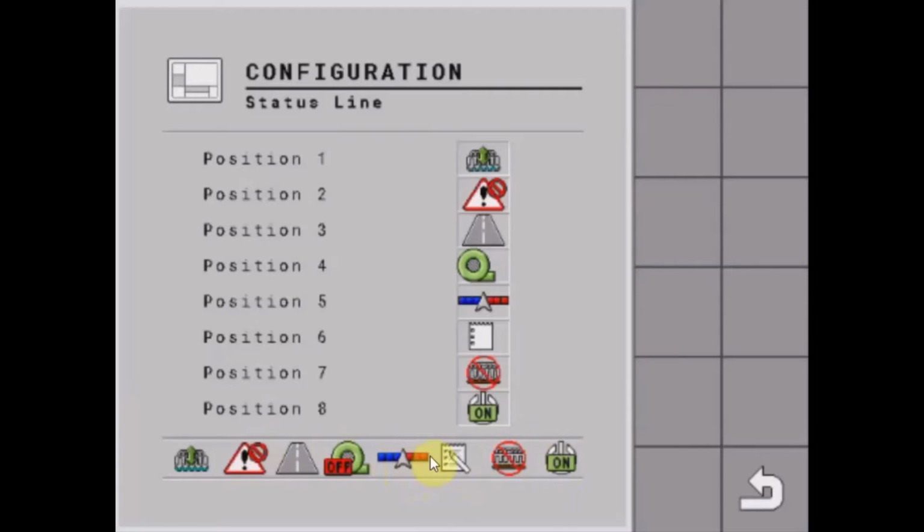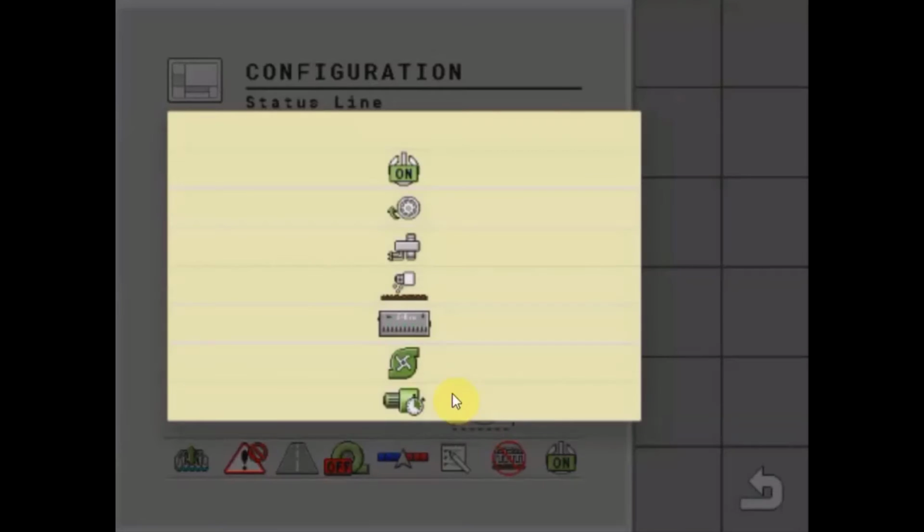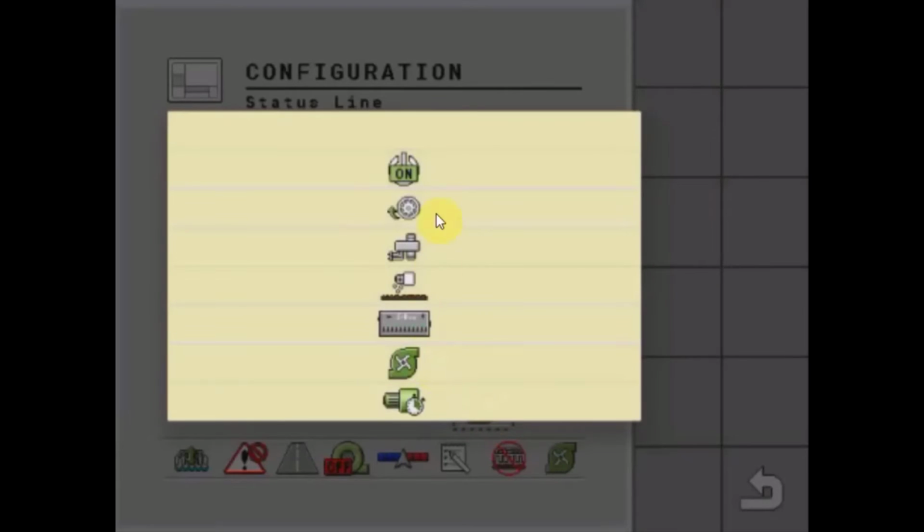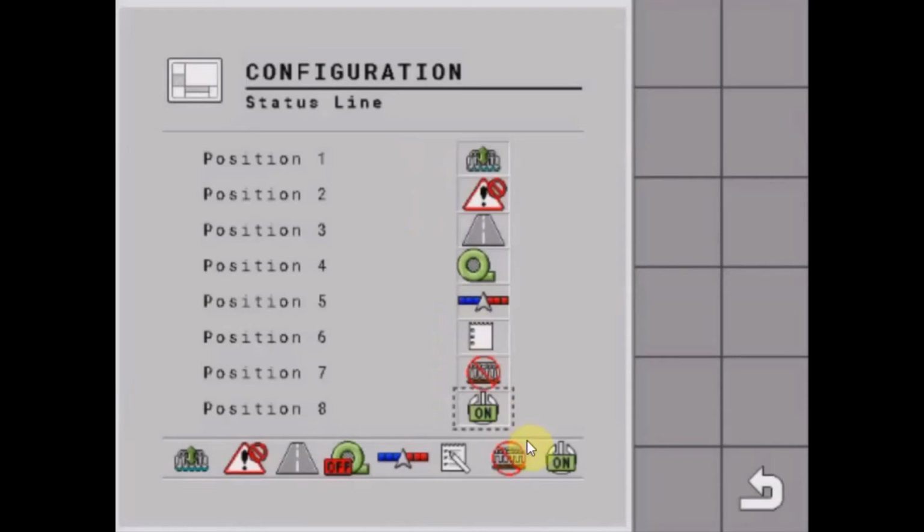If you wanted to move any of these around, it's as simple as just changing them around like this. So we need our on-off status, so we'll leave that one on there, but if we wanted it up the other end of the bar, we could easily do that.